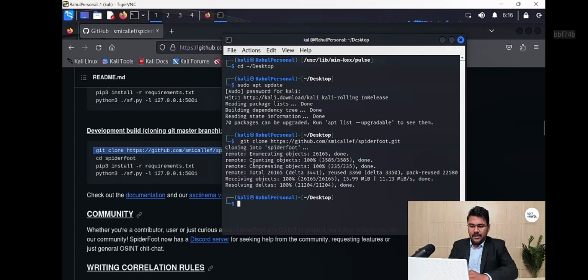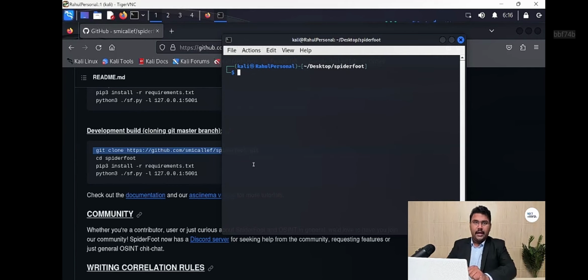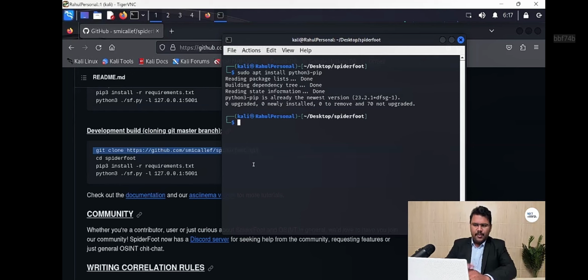What's the next step? cd spiderfoot, and let me just clear this off. The next step is to install Python 3 pip. Python 3 pip is an installer for Python packages. SE toolkit, Spiderfoot, and a lot of such commonly used investigation tools need certain Python packages to be installed. So we'll do sudo apt install python3-pip. I've already installed pip, but in case you did not install it, you should be able to see an end-to-end installation process.